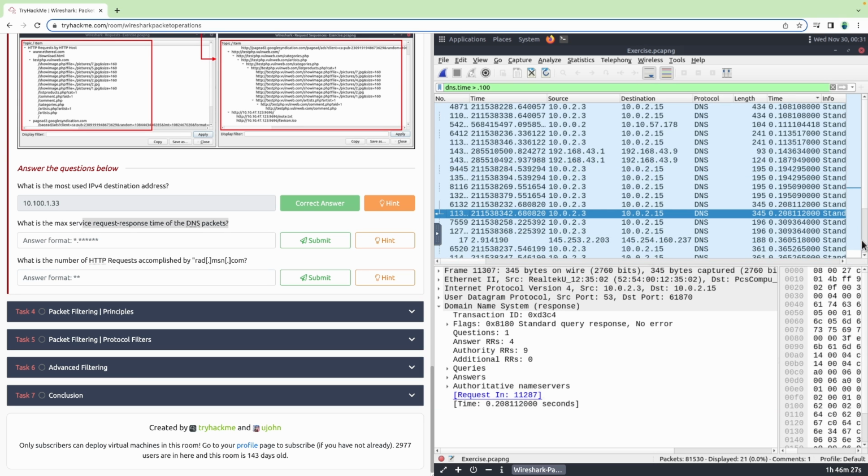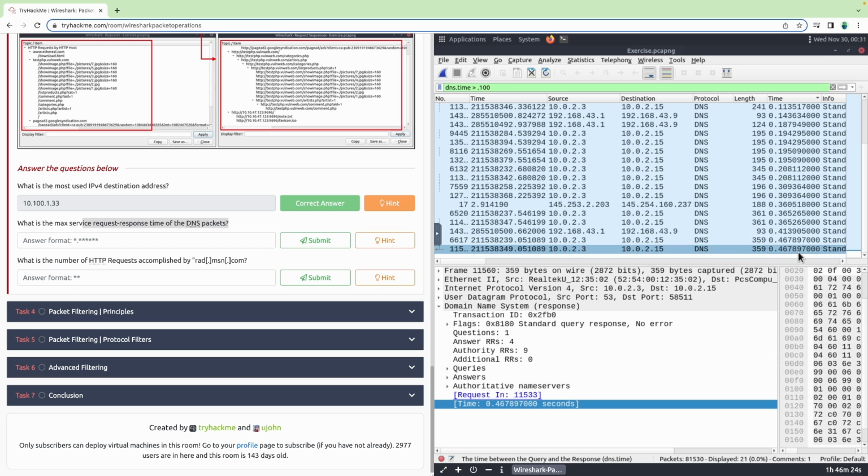That sorts it out for me. Jump down to the bottom. So this is the slowest response time down here, 467,897. And if I look over here, that's the actual response time that the question is asking for. So what's the max service response time?